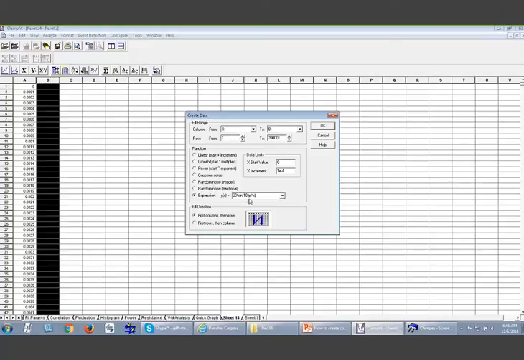Now, remember that I told you that I need to put the formula here, and this one will be 0.9, pi, times x with the square. Square is Shift 6 and 2. All right, then I hit OK.